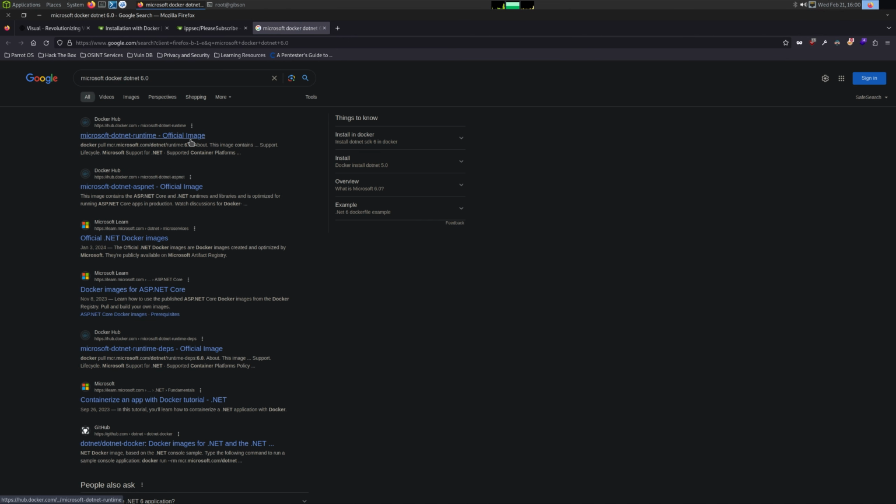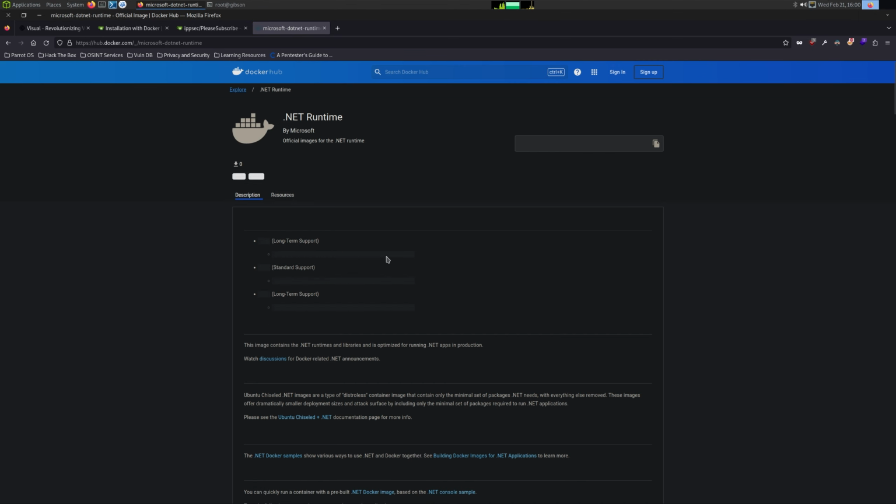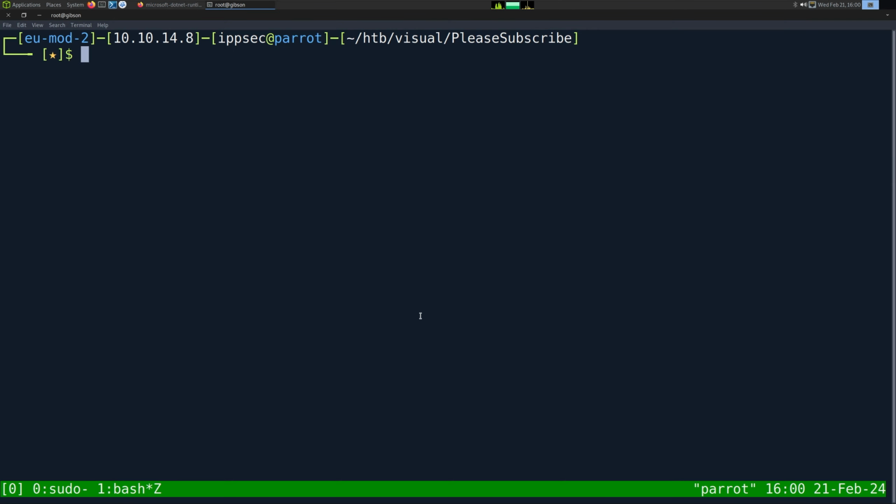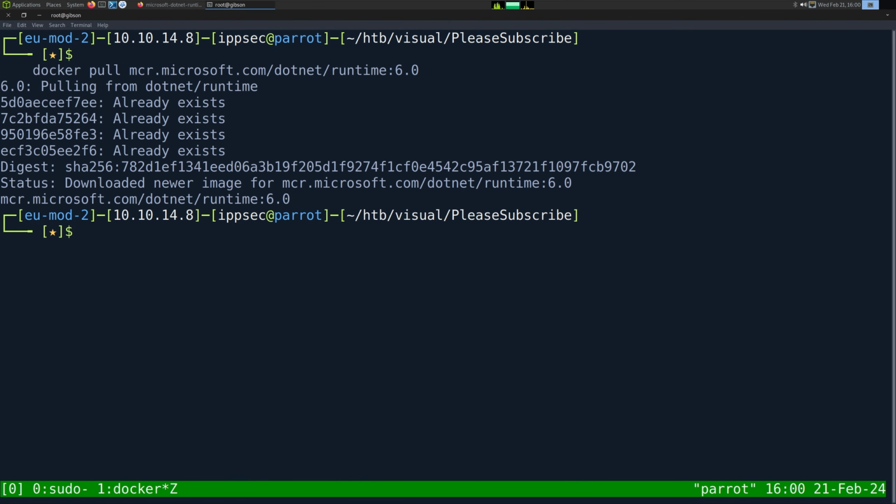Let's see, .NET runtime. Let's see. There we go. So we can do this Docker pull command. And my box already says I have it. So it just went quickly. It'd probably take a minute for you. And since we have this runtime now, we can do a Docker run.